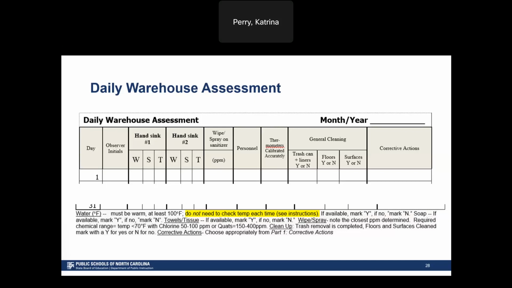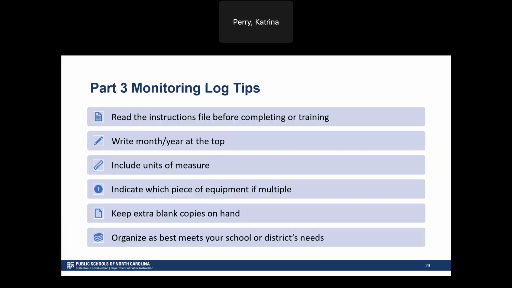Also, in the column for wipe spray-on sanitizer, make sure you are indicating the concentration in parts per million, or ppm. If the concentration is in the correct range, then record the ppm in this cell. If not, adjust the amount of sanitizer or water in the container for the correct concentration and note this in the corrective actions column. If the containers are refilled during the day, the sanitizer concentration must be checked but not recorded. And this is all within the instructions for the daily warehouse assessment.